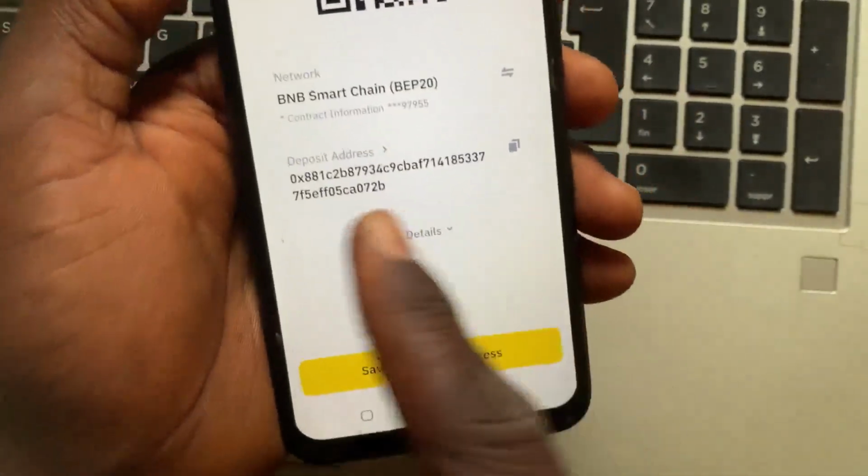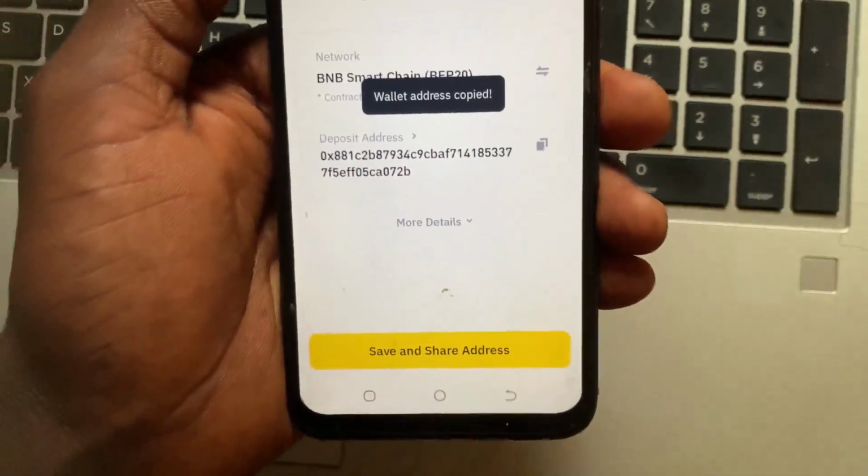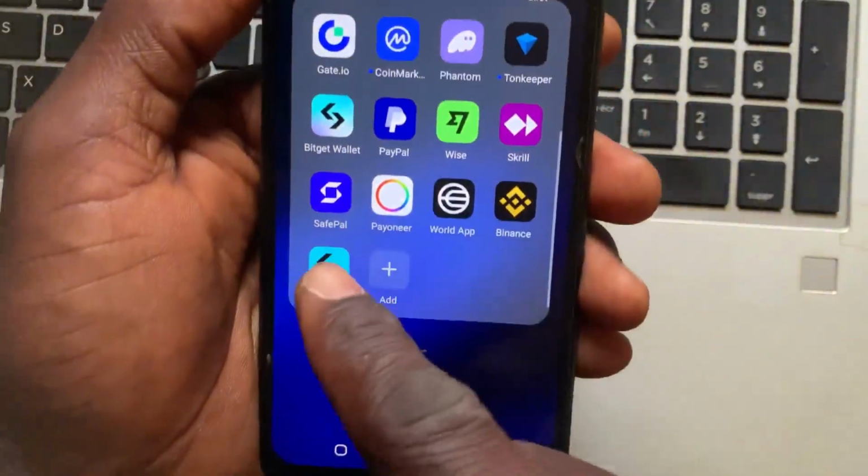So from this option now, here is the address. Now copy the address. Now I'll copy the address of my USDT from my Binance. Now go back to the Bitget account.